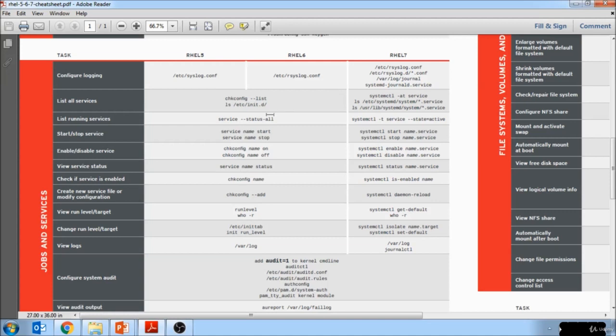List of services, you could do chkconfig --list. This is to see what are the services that are enabled at boot time. But in 7 it has changed. Everything is controlled by systemctl now. If you wanted to see the list of all the services, you could do systemctl, I believe space --list. It will give you the listing of all services that are running.